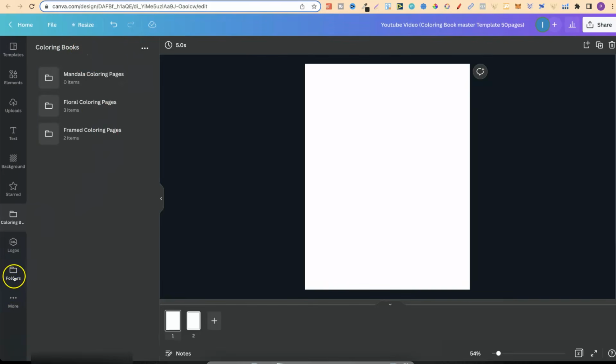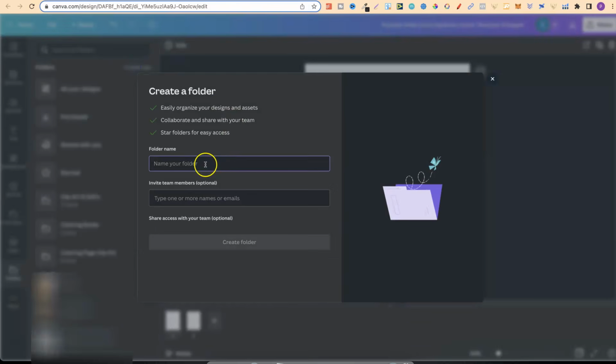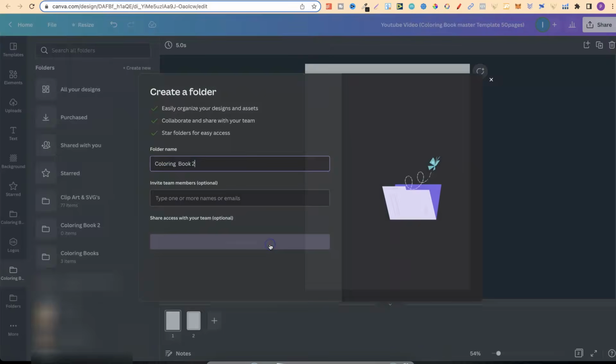Well, we want to go to folders again, just here, and then we want to go to create new folder. So for this instance, we'd call it colouring books, and then anything related to the colouring books that I design, I can put within this folder, which again just keeps things so much more organised. So let's type colouring book. Let's do that again. Colouring book. Now I'm just going to put 2 because this is a separate folder, but then you'd go to create folder.